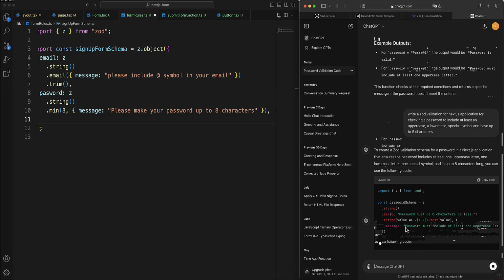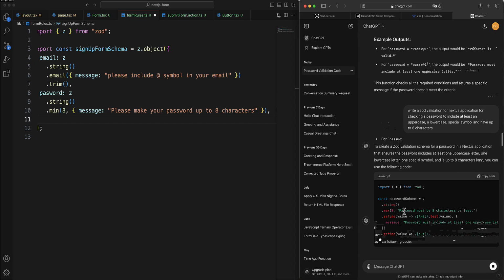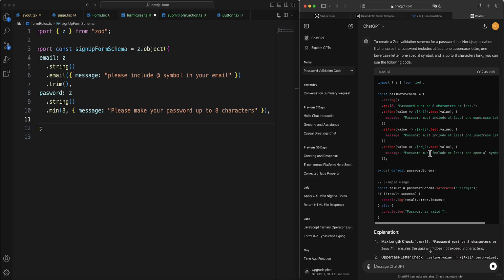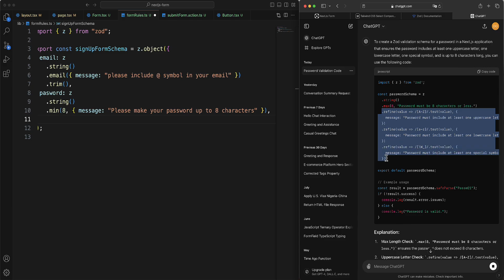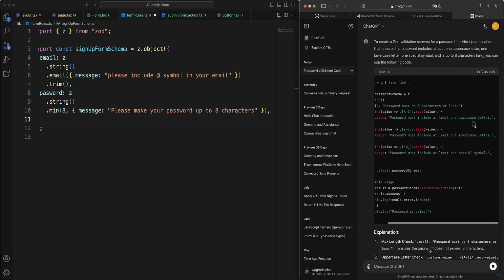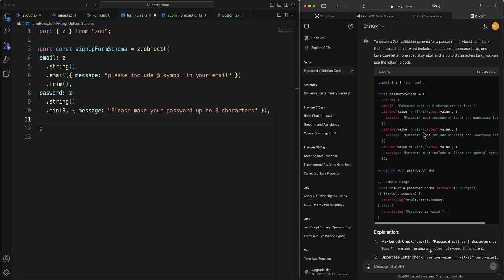Okay, you can see it's giving us the same thing: the string, that max, that refine, and all of this. Okay, so what I'm going to do is to copy this code that it has given me and paste it right here. So you can see this one is going to check for the value: password must contain at least one uppercase letter, password must include at least one lowercase letter, and password must include at least one special symbol. Yeah, this is good.